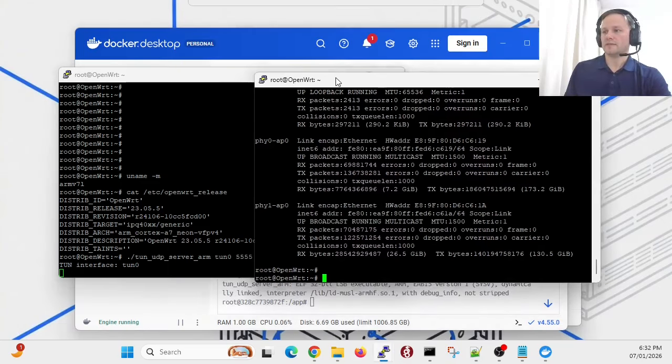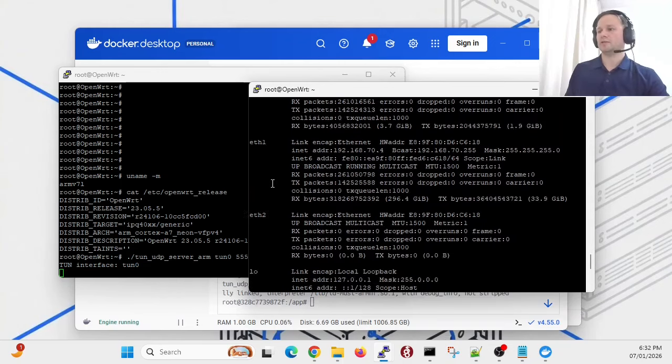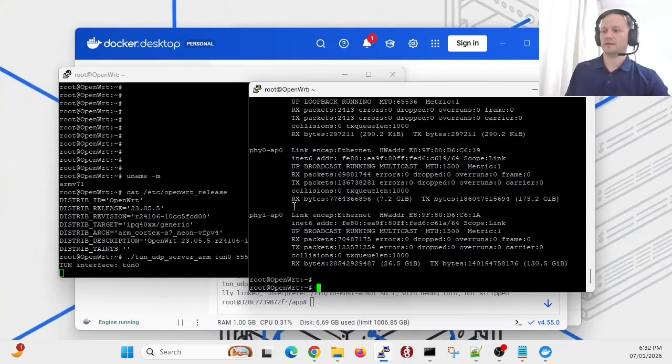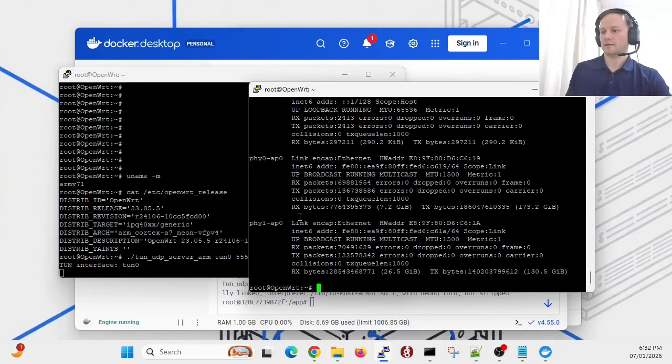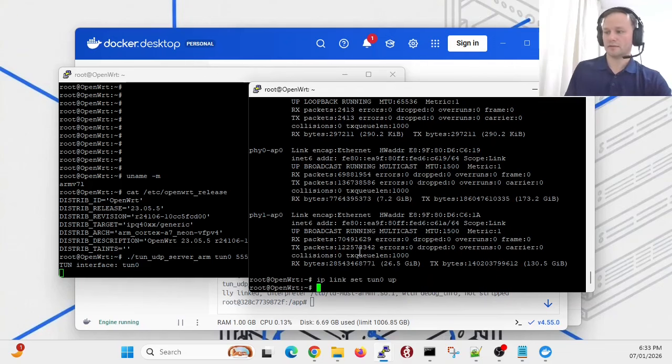So I have second session to the same router. You see before I ran ifconfig to see interface list. Now I'll run it again. Okay. Tunnel interface is not showing here. We need to configure it manually. This. And we need to configure IP address. Of course, we could do all this through shell script, but I didn't test it.